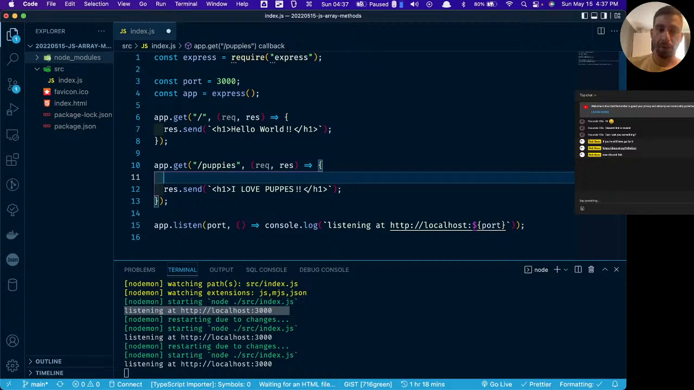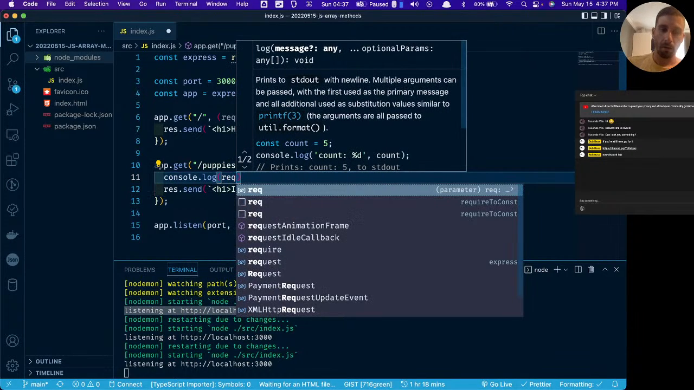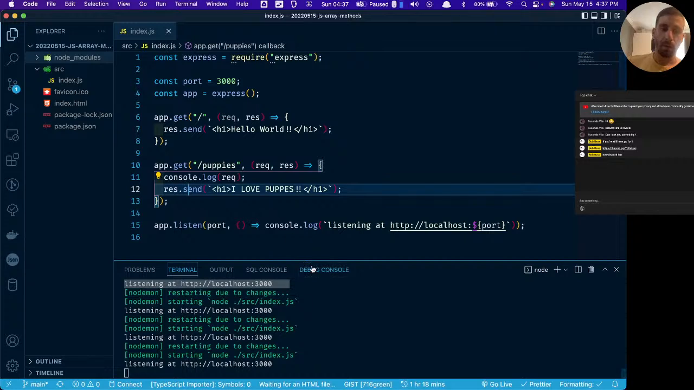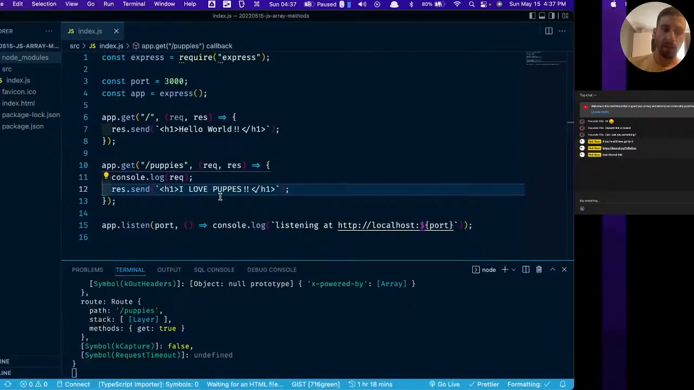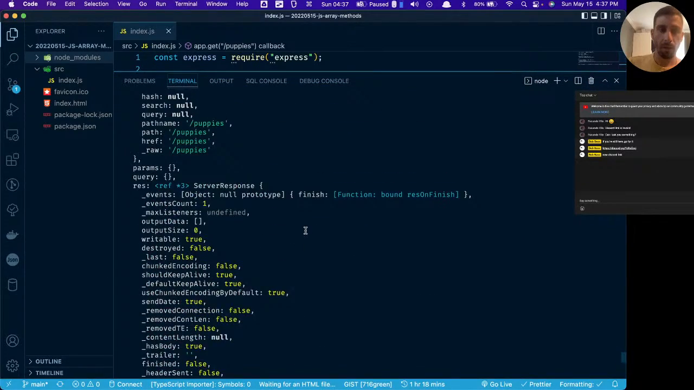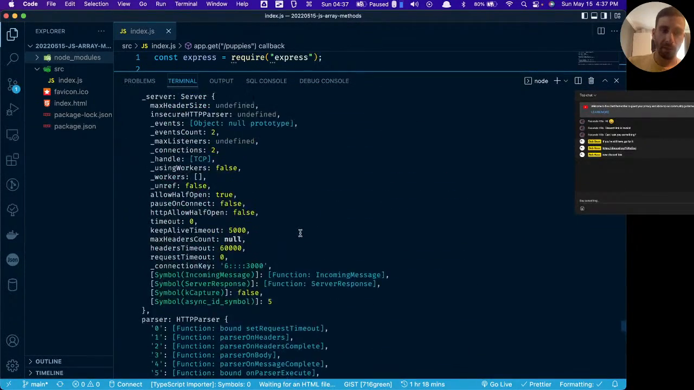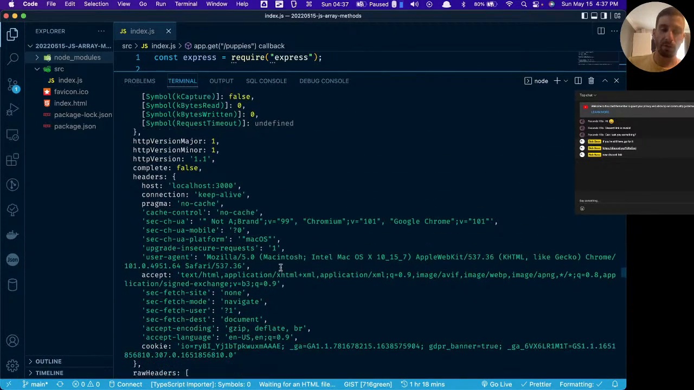Now let's take a look at the request. Let's console log request. And then let's refresh this puppies page and take a look at the results here. So there's a lot of information here. And we definitely don't need to go through all of this.